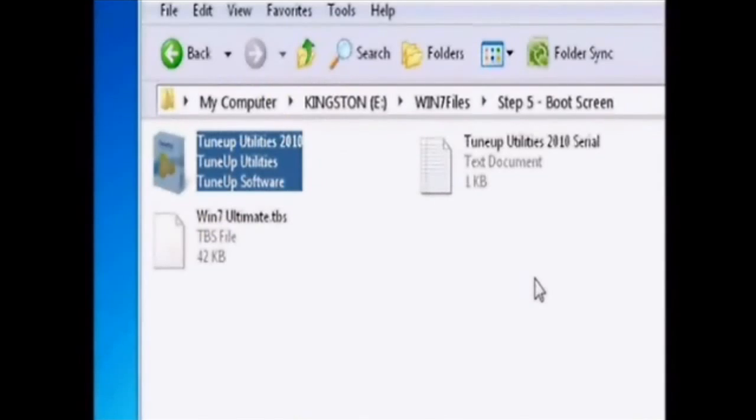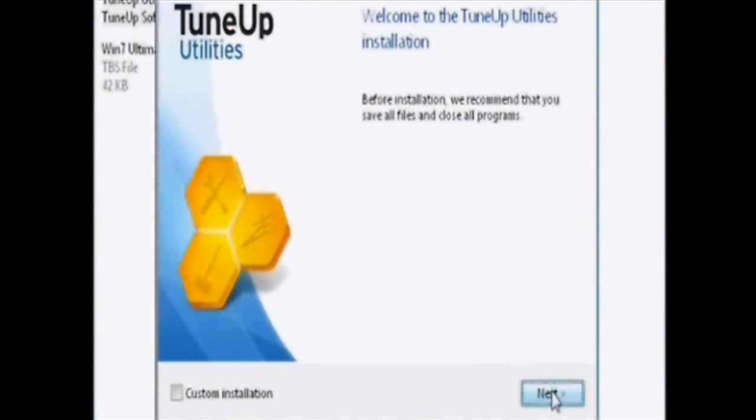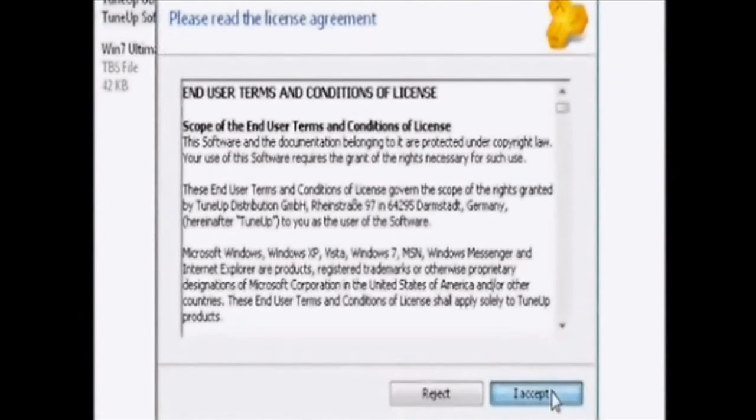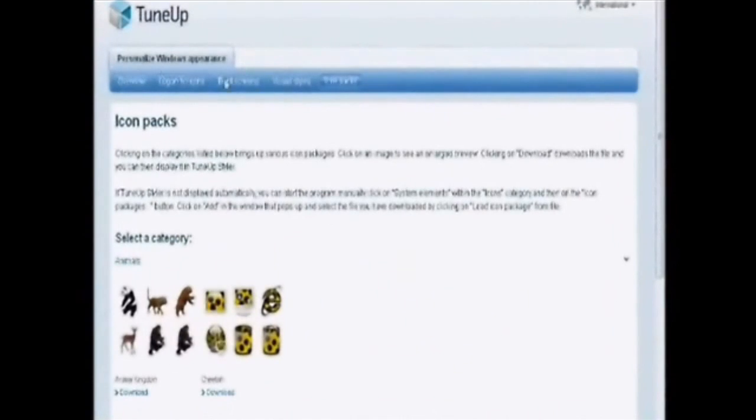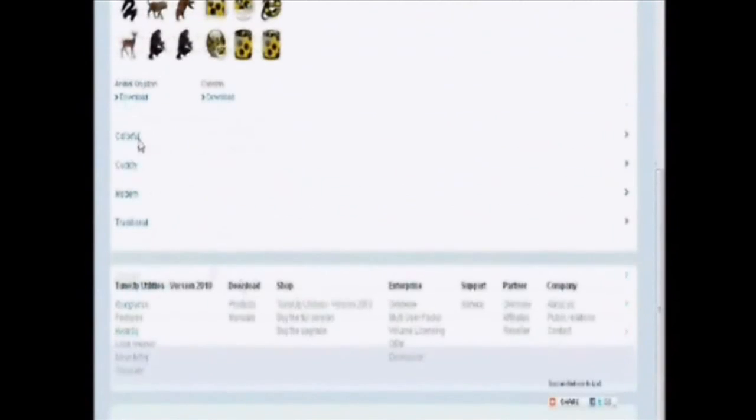For the boot screen, go to Step 5 folder. Double-click and install TuneUp Utilities 2010. We have included the serial number for you. Several aspects can also be customized using the software, like the icon packages, file system objects, and etc. You can download a lot of customized items in the website.